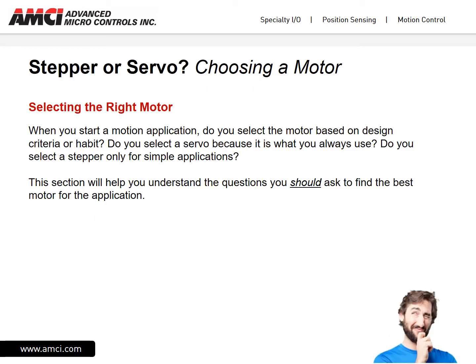Oftentimes when I'm helping a customer select a motor, they often start with the motor type already selected before they really understand what is required. Think back at the last few motion applications you worked on. Did you select the motor based on design criteria or habit? Did you select a servo because it was what you always use? Do you select a stepper only for simple applications? This section will help you understand the questions you should ask to find the best motor for your application.